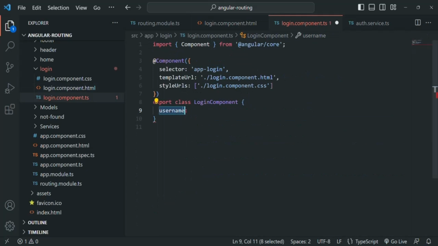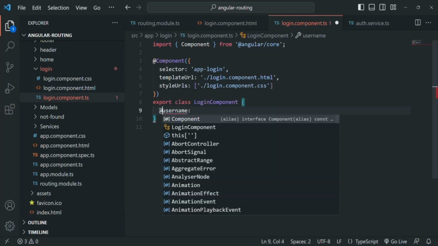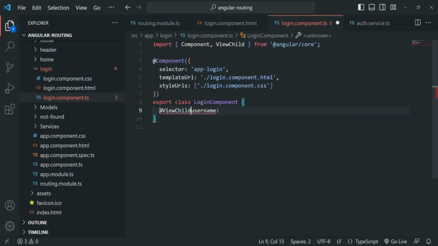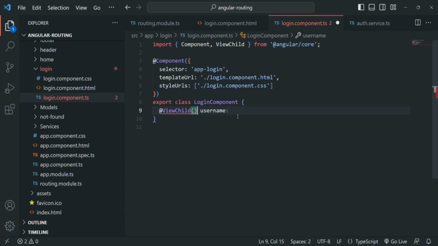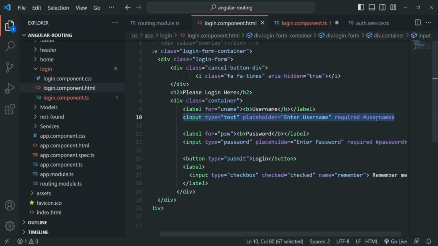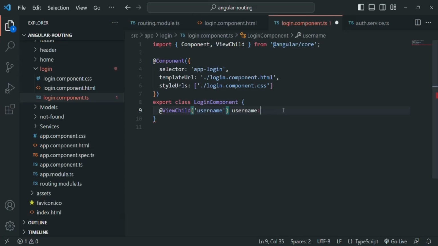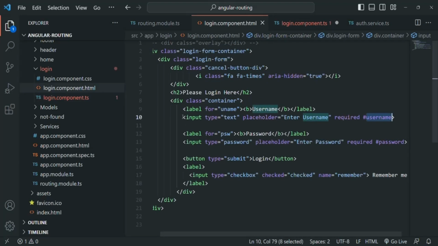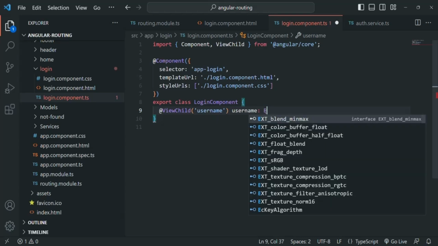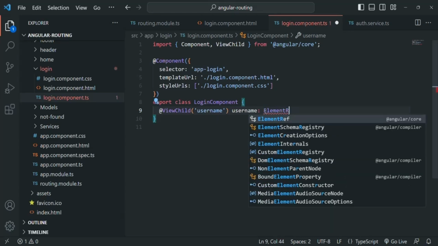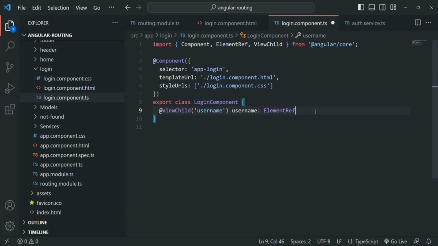For that, on this username, first of all, I'm going to use the @ViewChild decorator. And to use this @ViewChild decorator, we also need to import it from @angular/core. And to this @ViewChild decorator, we need to pass a parameter. Here, I'm going to pass this username template reference variable. All right. So in this way, this username is going to store a reference to this username input element. So here the type is going to be ElementRef. And again, in order to use this ElementRef, we need to import it from @angular/core.